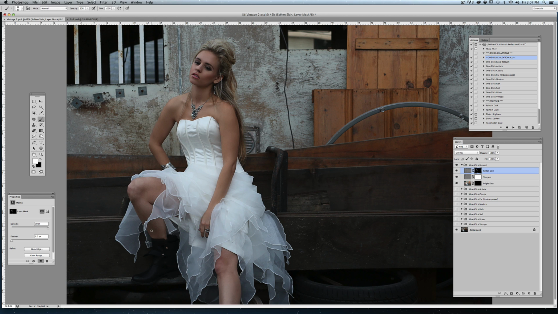And it's a nice subtle effect. You don't have to worry about being too careful. But it does make a nice difference. As you can see here, I'll toggle it on and off.